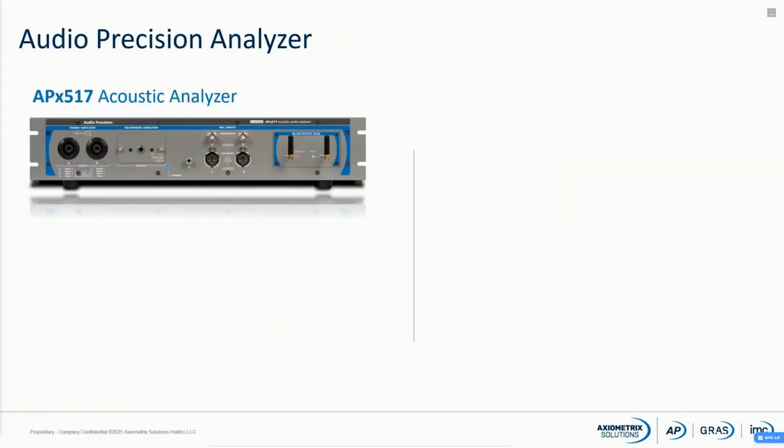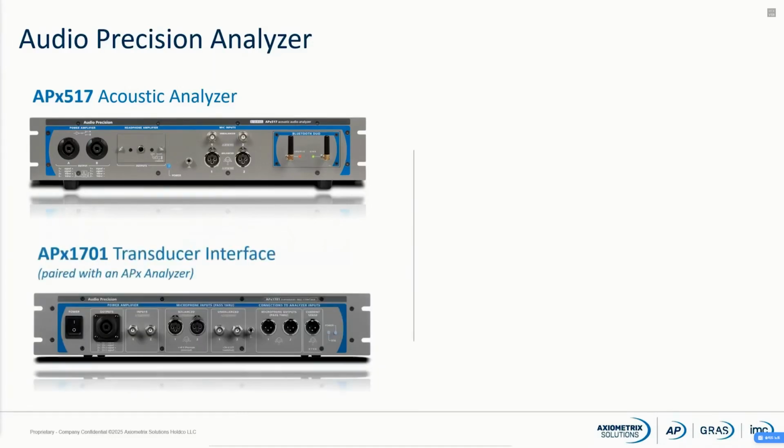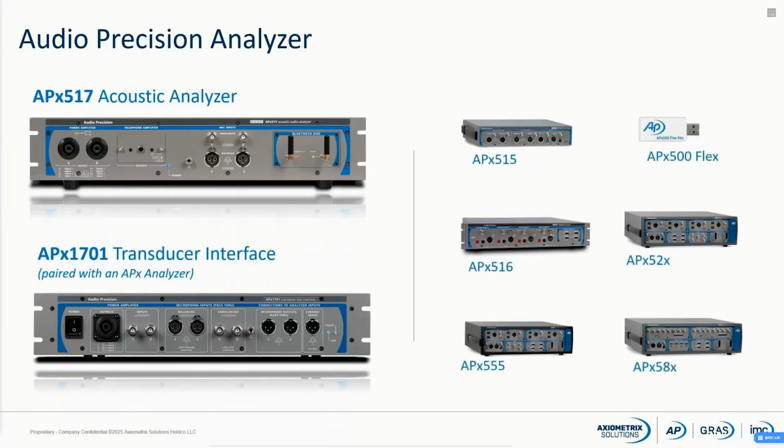And as mentioned earlier, here we have the APX 517 acoustic analyzer. It has a built-in headphone amplifier and powered microphone inputs. We also have the APX 1701 transducer interface, which can be paired with any APX analyzer. This has built-in power amplifiers and powered microphone inputs. Alternatively, you can also use any of our other APX audio analyzers for these measurements with an amplifier of your choice.